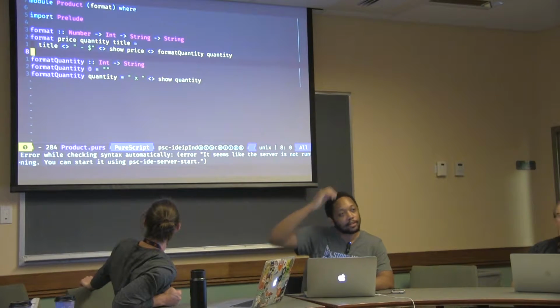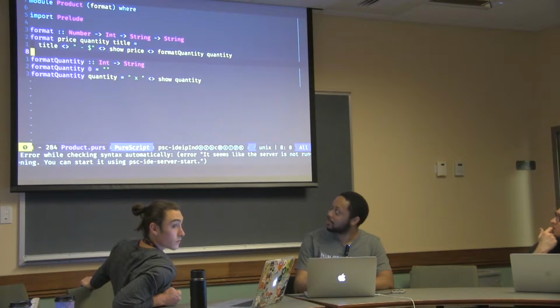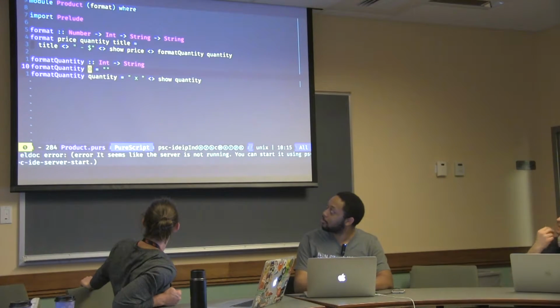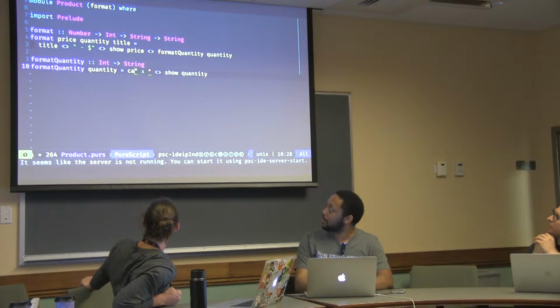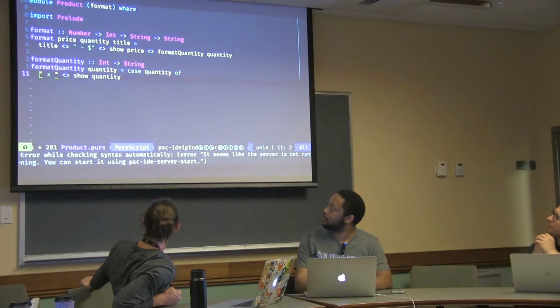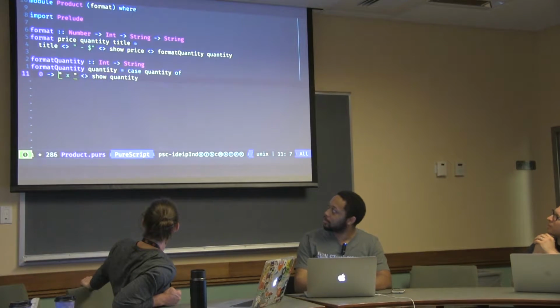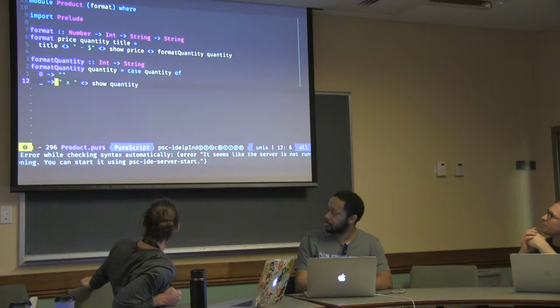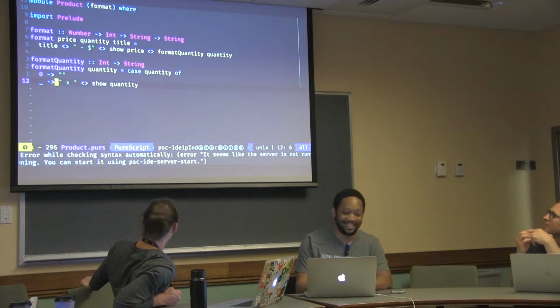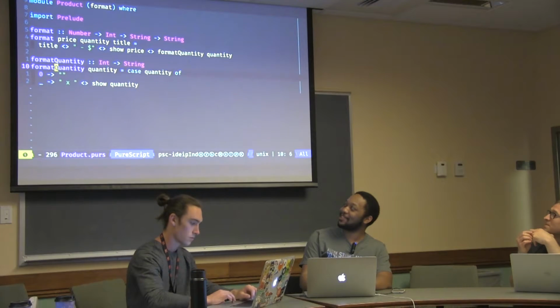Isn't there a different way to solve this? Yes, there are lots of different ways. So we could do it this way, where we say case quantity of, and if it's zero, then you get an empty string, and if it's anything else, then you get that. And that works as well. Is that the preferred way of doing it? Is it a convention? I think it depends on who you are as a person more than anything else. I'm not sure that there is a convention.